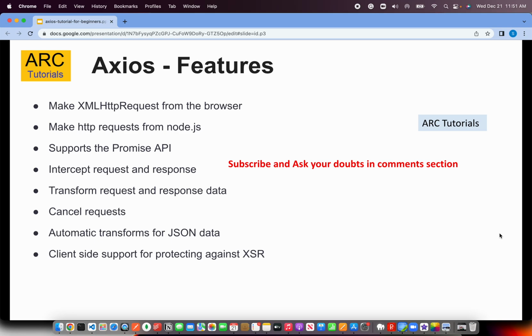Let's talk a quick overview about the features that are provided by Axios. Axios helps us in making XMLHttpRequest calls from the browser. We can make HTTP requests from Node.js, like at the backend, which is implemented in JS, like Express.js or something. It supports the promise API. That means all the HTTP calls are promise based. We have provisions to intercept the requests and the responses and transform them. We can also cancel requests at any time, and we can transform the JSON data, and it protects from XSRF attacks.